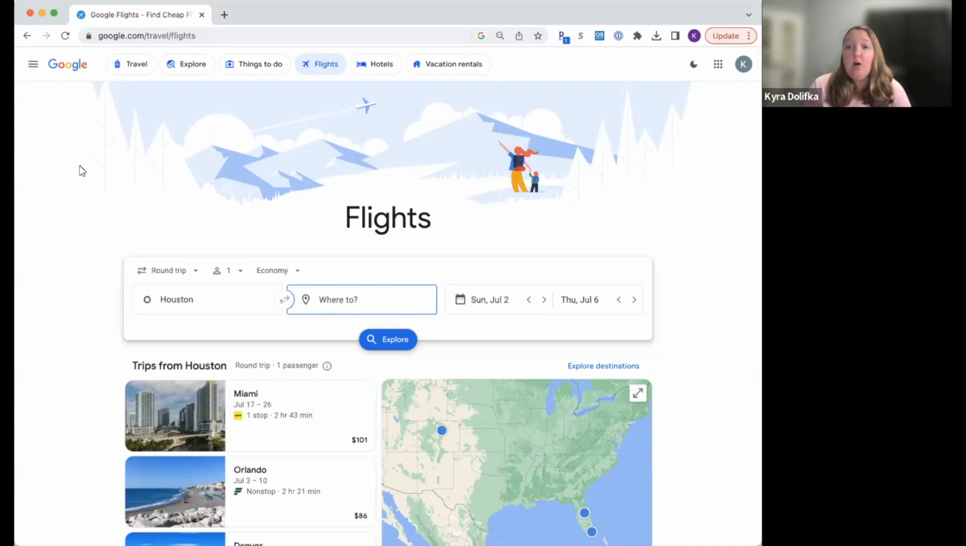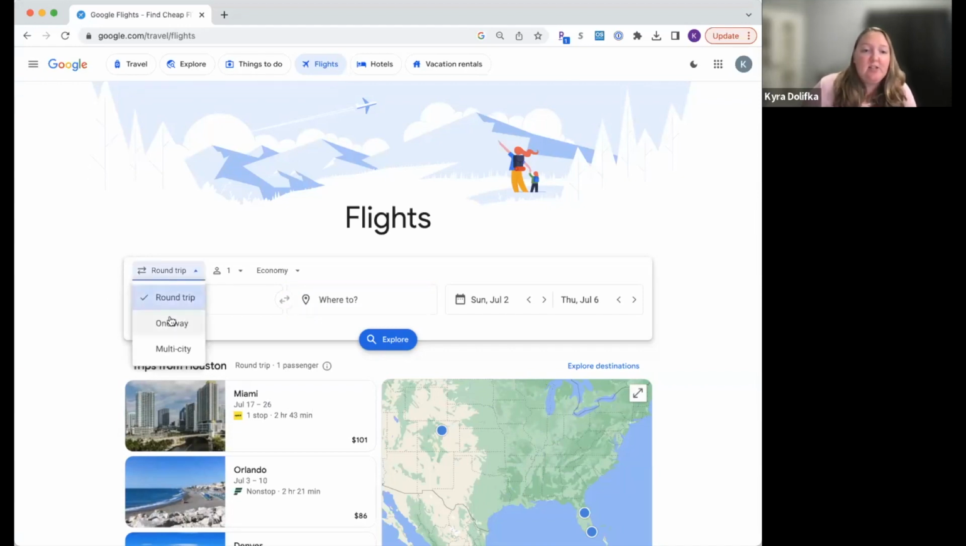Now, you can always go to google.com and just Google Flights, and it will take you directly to this website, okay? So let's kind of start with our search here. I'm going to show you guys how to use it as well as some of the great features that it has. So down here, you can select round trip, one-way flights, as well as multi-city. So if you're working with a client that's got multiple stops, a multiple destination trip, you can actually research that in Google Flights as well.